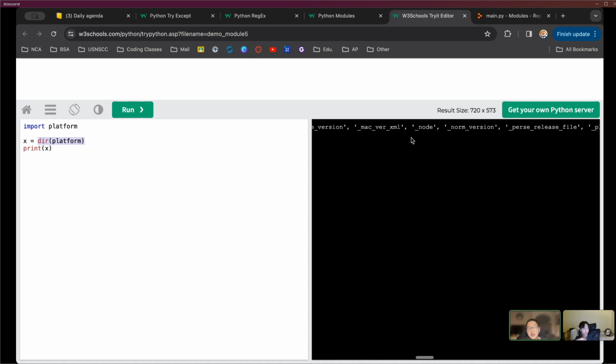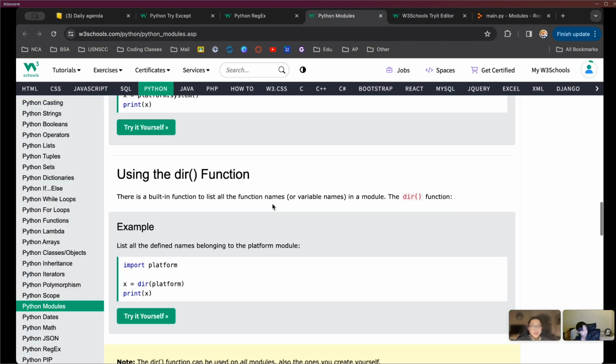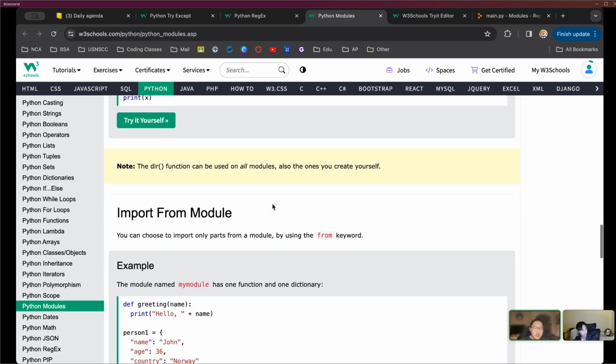I don't know what these things are per se, but depending on what module you import, dir can be very useful. Looking back to the example about the person profile, if you want to know everything about that person, not just one particular thing, you can use a dir function, and that will give you a list of things about that person. Okay, so that's the dir function.